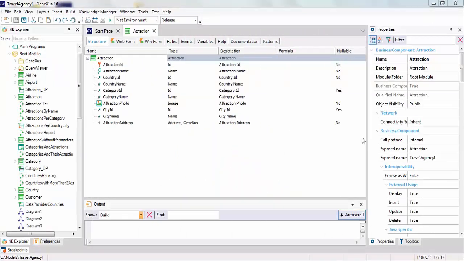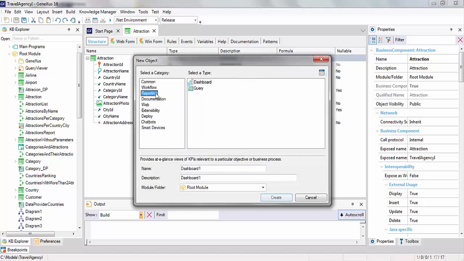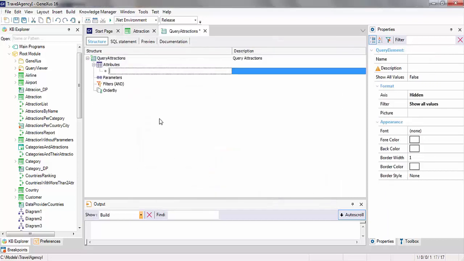Let's see another example. The travel agency wants to be able to see in a pivot table all the tourist attractions of each country and city grouped by category. To this end, we create a new query object and call it Query Attractions. As we said, we want to see the tourist attractions grouped by category for each city in each country. So, we must add the attributes we want to view in the order in which we want to define that grouping.